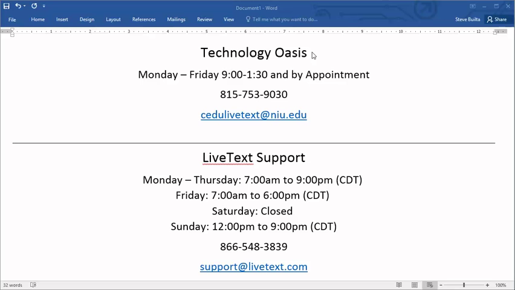Alternatively, if you really just want to talk about some of the LiveText stuff, you can certainly contact LiveText directly. Their support folks are fantastic. They're available Monday through Thursday from 7 until 9, Friday from 7 until 6, nothing on Saturdays, but they are open on Sunday. You can reach them toll-free at area code 866-548-3839, or you can always shoot them an email at support@livetext.com. Like I said, their support has been fantastic. We've used them a number of times over the years.